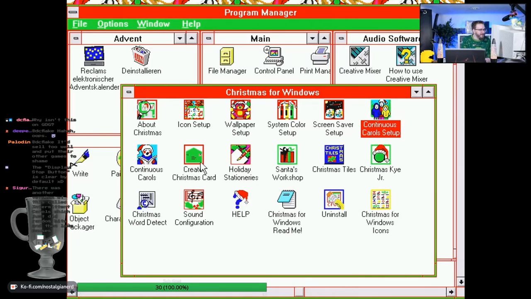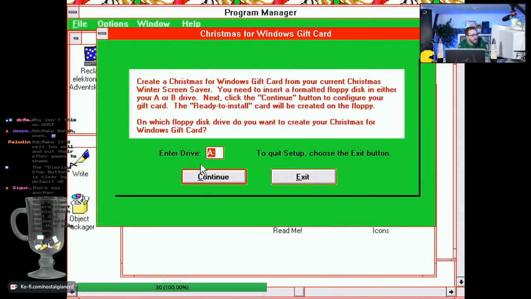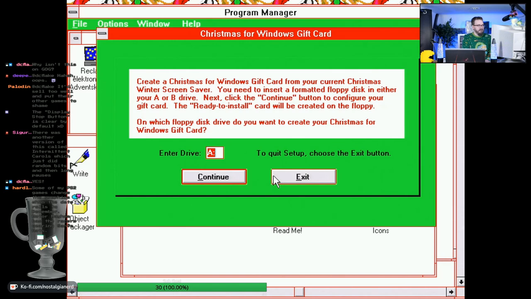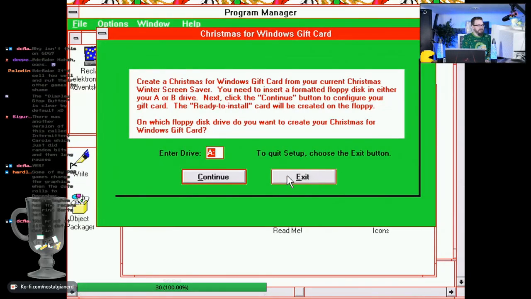We can create a Christmas card! A shitting Christmas card! Create a Christmas card for Windows gift card from your current Christmas winter screensaver. You need to insert a formatted floppy disk in either drive A or B.